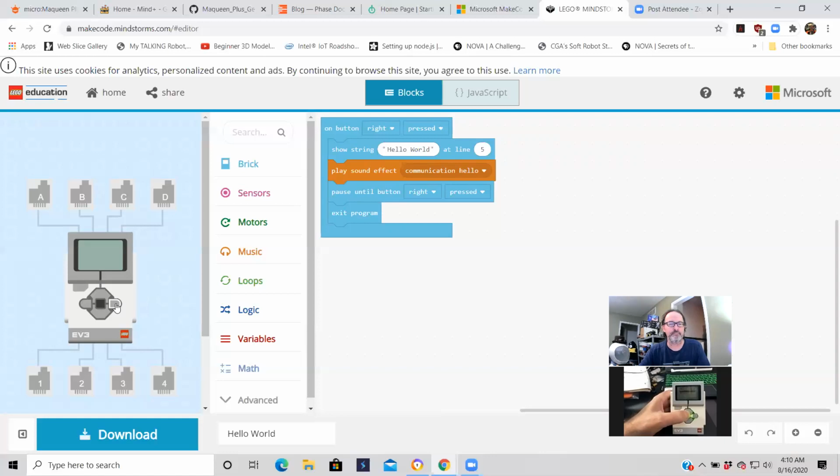That's the right button. Hello. So it prints and says hello. Then on another press of the right button, it exits the program. Hello. Pretty straightforward, so we know it looks like the code's going to work the way we want it to, which is pretty cool. I like this kind of little preview interface that's included with MakeCode.